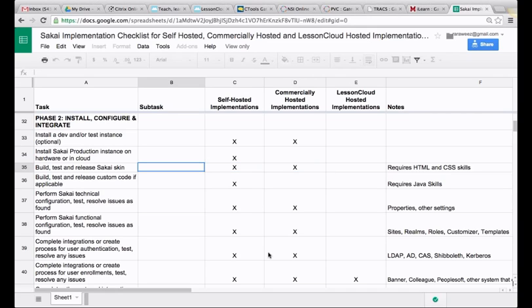So you may or may not have to complete this task if you're commercially hosted. If you have created any custom code, or if you're planning on creating custom code, you're going to build, release, and test. And this is actually kind of an iterative process, because usually the first time you write some code, it's not 100% perfect, so you have to keep going back and fixing it. But those of you who are familiar with development probably know that already. So I won't spend too much time on that, other than to say Sakai requires Java programming skills. That's not JavaScript, that's Java.